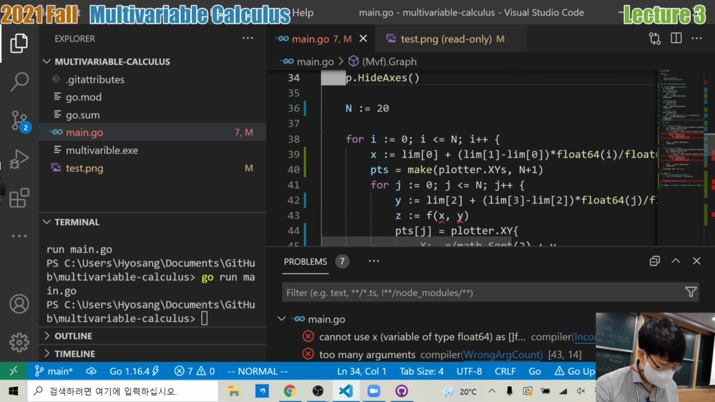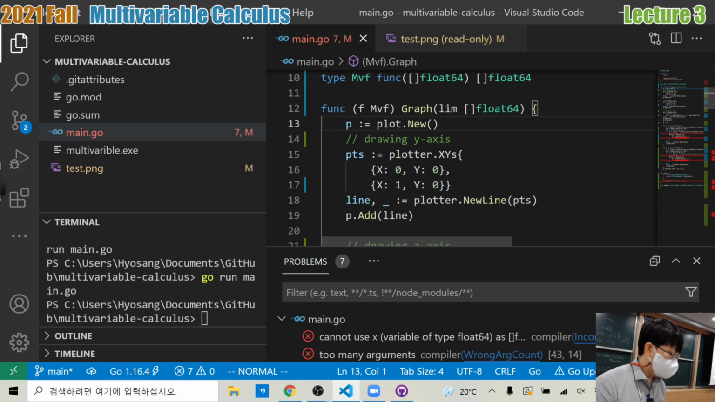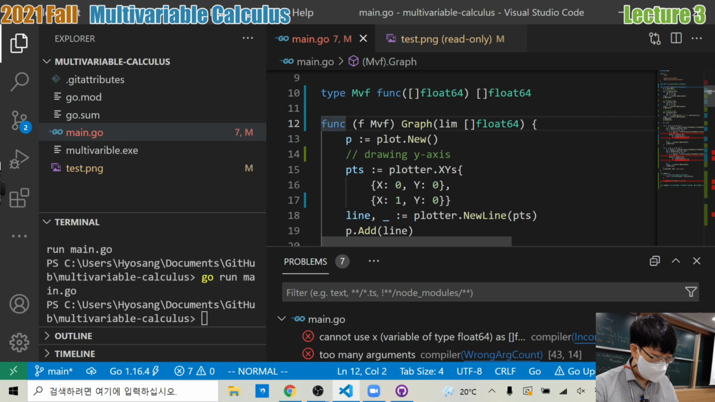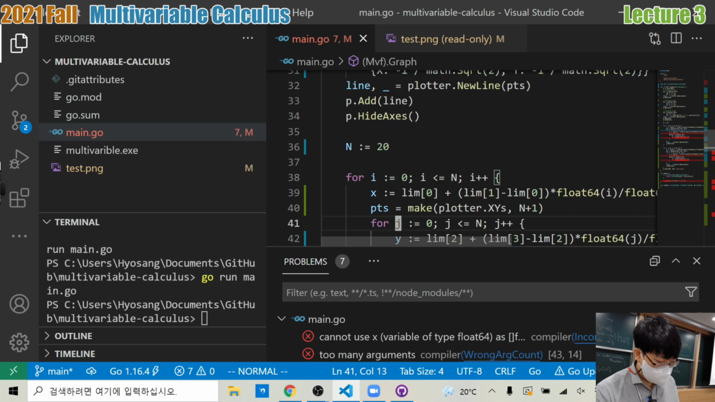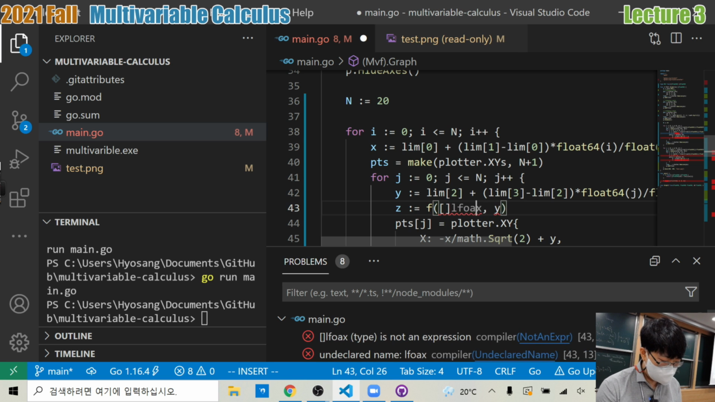Okay, so again, this function is now called a method of the type MBF, because it is called by method f. So method f calls its function graph. So I have to use this type MBF as the function inside of this graph. We have an error message here which says that I cannot evaluate this way because this f is defined as the function type that takes an array of floats and outputs an array of floats. So I have to make this input an array of floats.